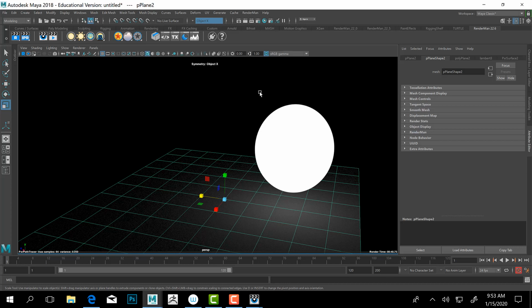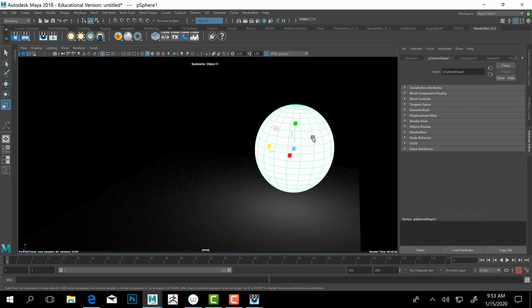Could you do something like a pattern on someone's shirt, a flat image that moves across, and just mask it? Yeah, absolutely.